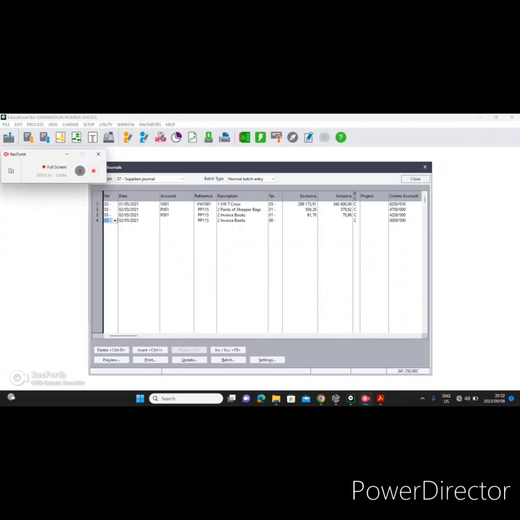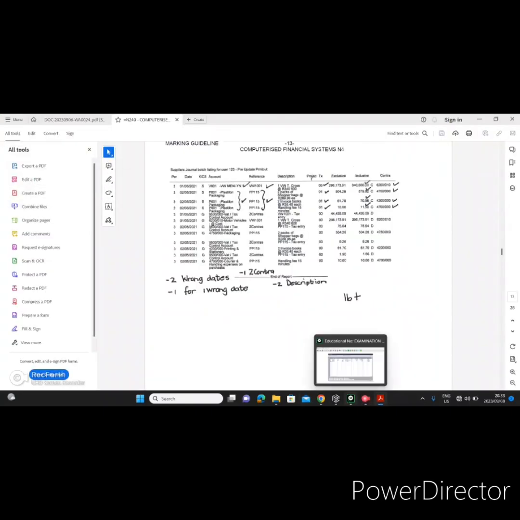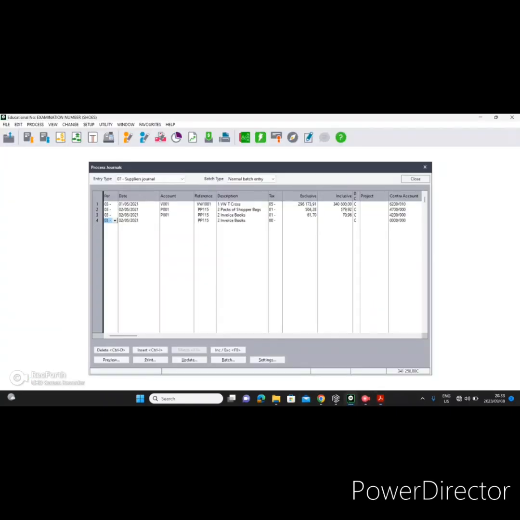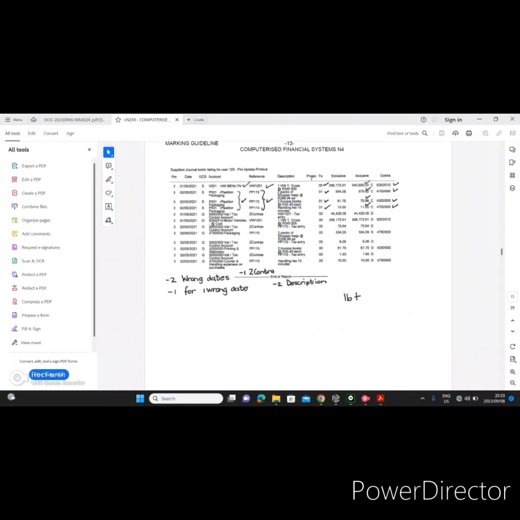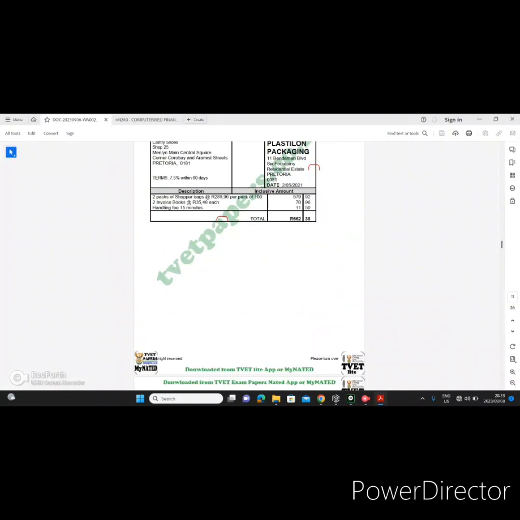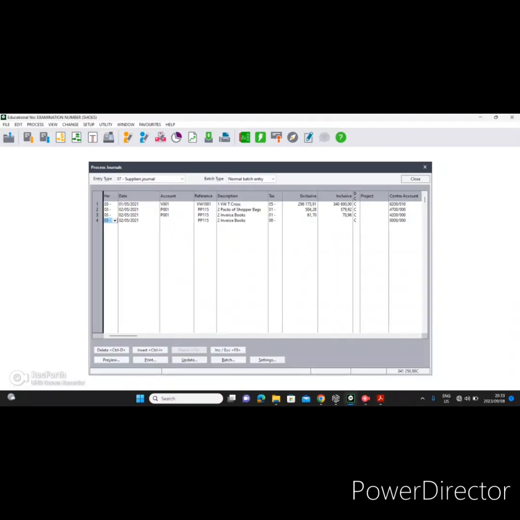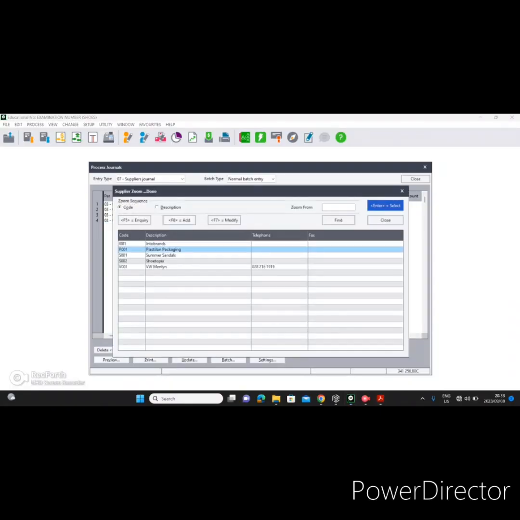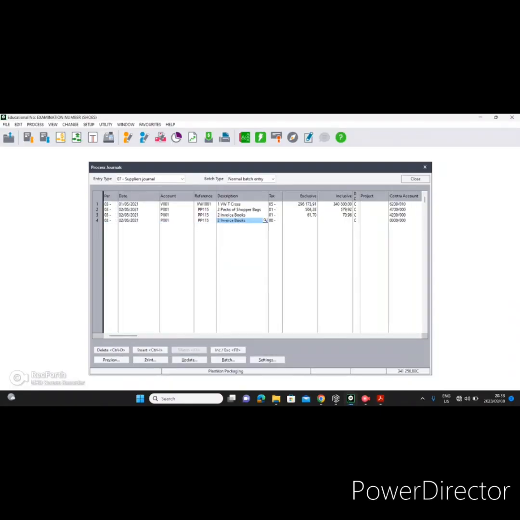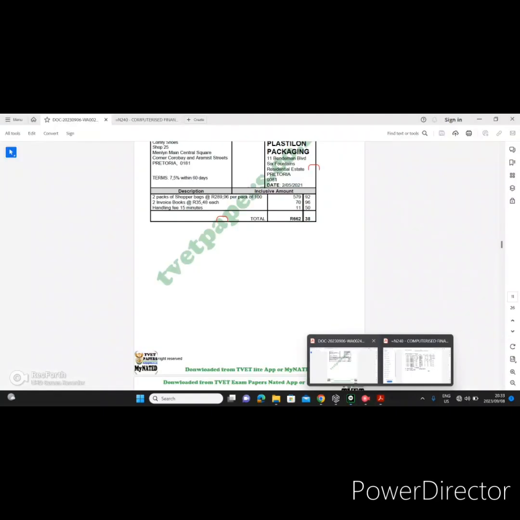Now, we need to look at the next item. Now, if we look at the next item, it is handling fee 15 minutes. We need to look at this and we use the same account once again. We use the same reference. We say handling fee. We can write down 15 minutes.